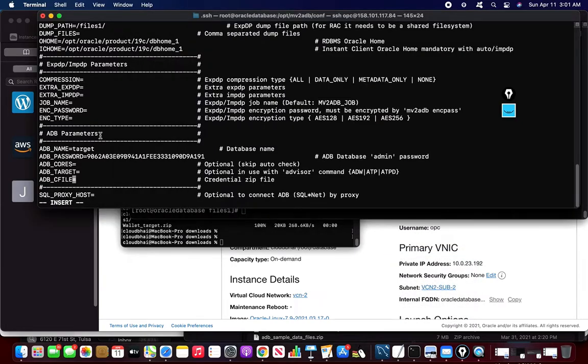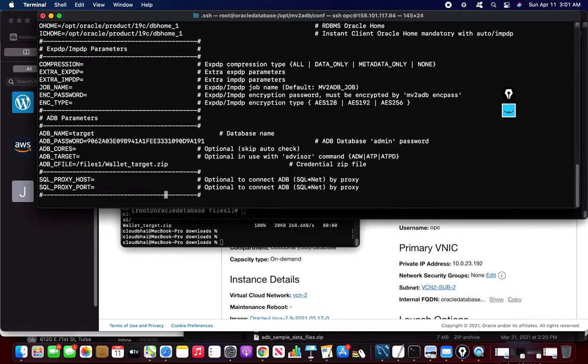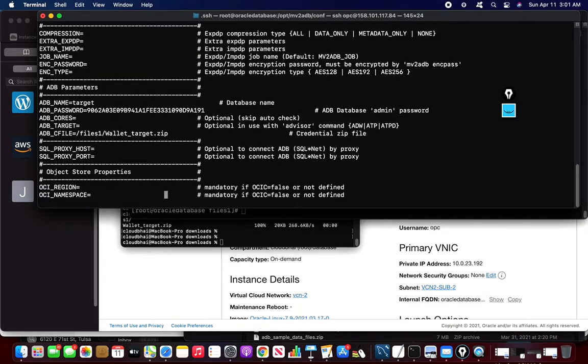So the path will be there, files. Okay, so for the next thing, I don't have any proxy host or proxy port. Now the next thing comes about the object storage, the object store properties. So the ADB parameter properties are done.